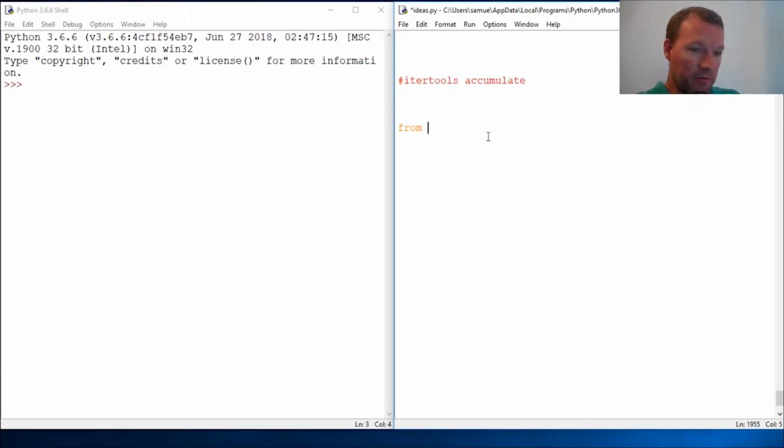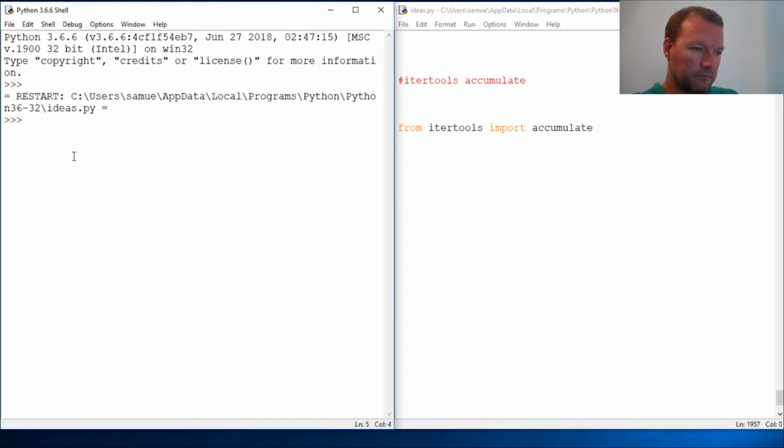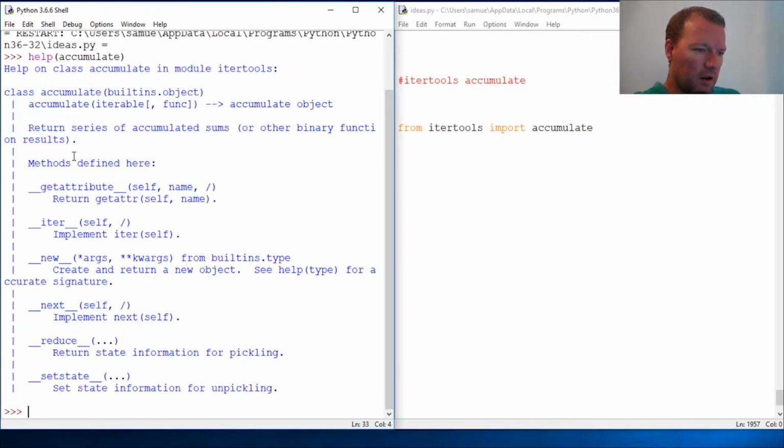Okay, so from itertools import accumulate. All right, let's just look at this. Help accumulate. All right, so it takes an iterable, does a function, and returns a series of accumulated sums.